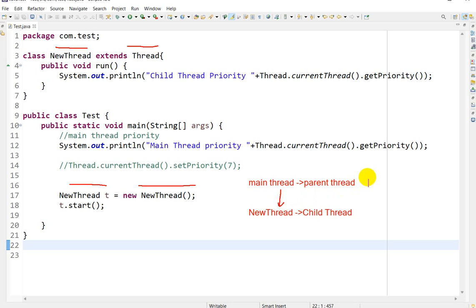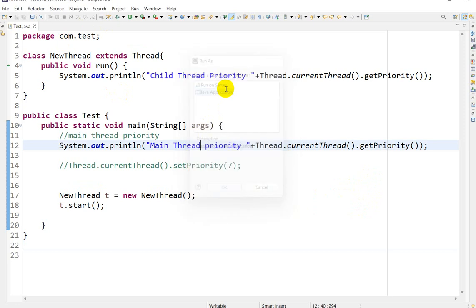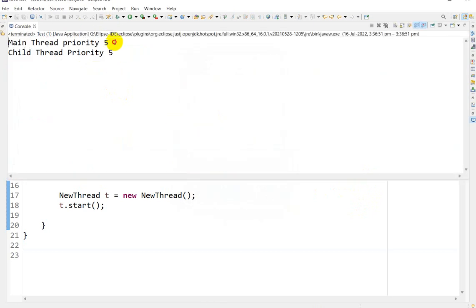What is the default priority of the main thread? 5. That will go to the new thread, 5. So let us see, Control F11, run as Java application. Here you can see main thread priority 5, child thread priority 6.